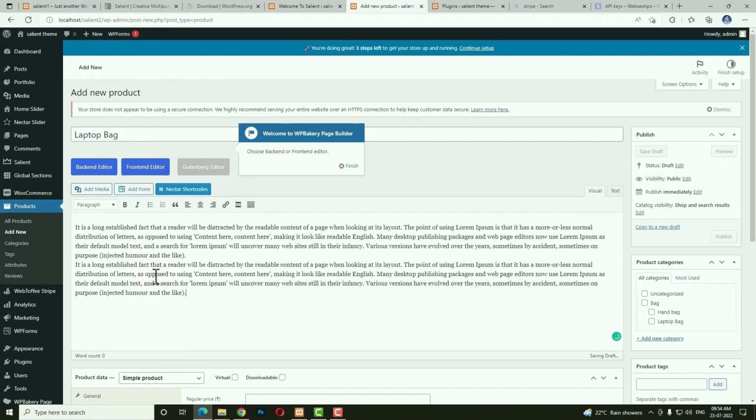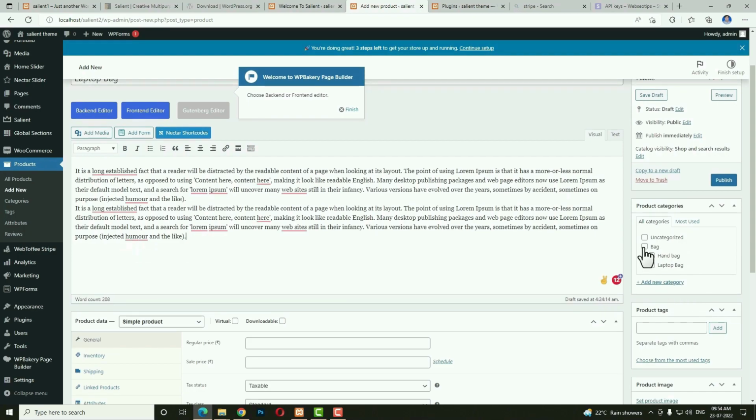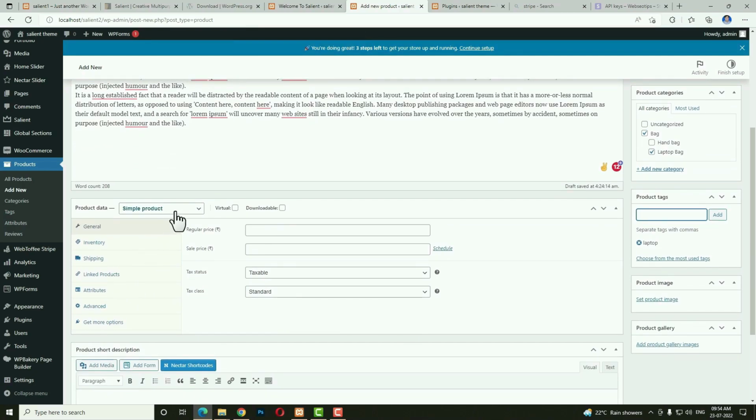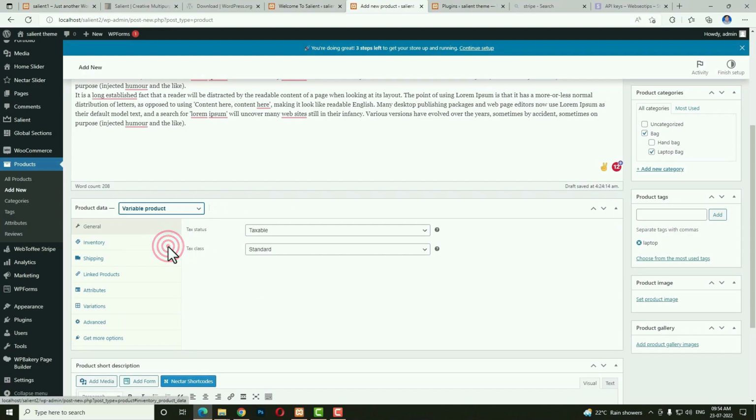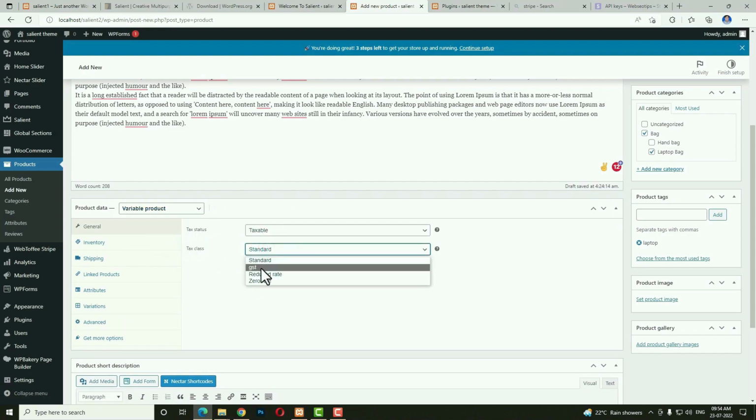After that here I have to enter the product description. Next I have to select the category, that is bag, and that belongs to the laptop bag. And if you want to add some tag, you can always do that. Suppose I am adding the tag as laptop, and after that from this drop down I have to select variable product. Now here you can see the tax class, I have to make it GST.